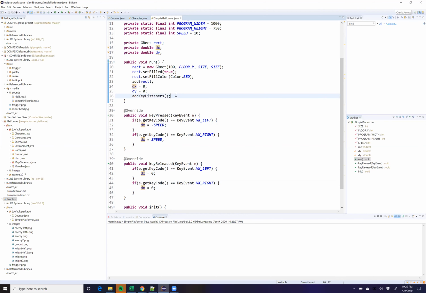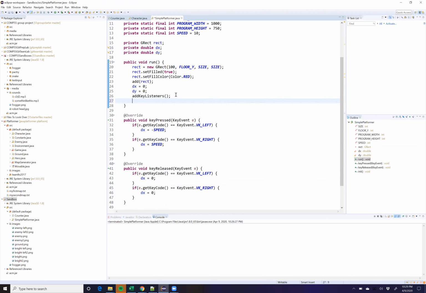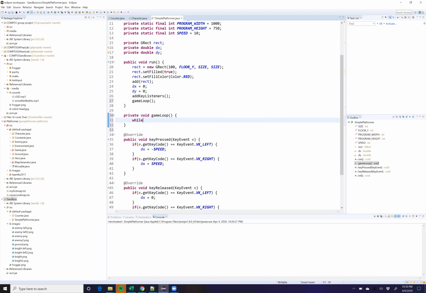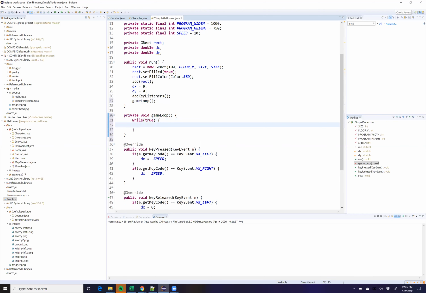What we need to do, after we add the keyboard listeners, is have what we typically call a game loop. And the game loop is just going to be a method that we're creating, where what we'll do in here is an infinite loop. We could have it run as long as the game's not won or something like that, but essentially we'll just do a while true loop. And then inside of here, all I'm going to do is say rec.move. And so it's going to be moving a lot, right?